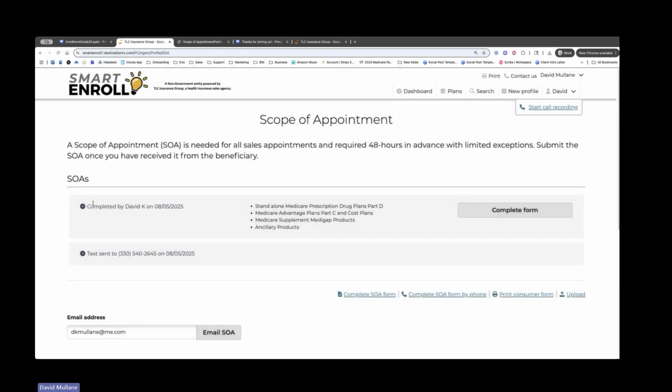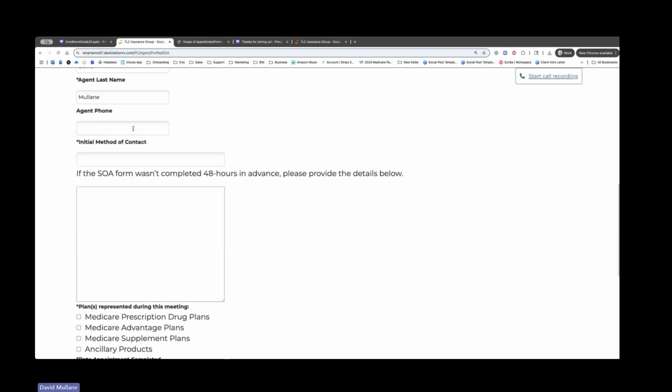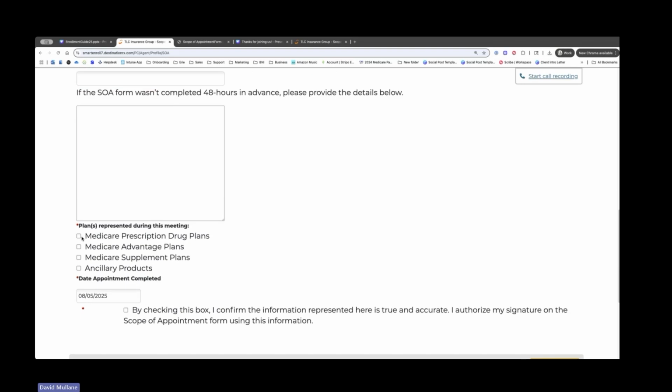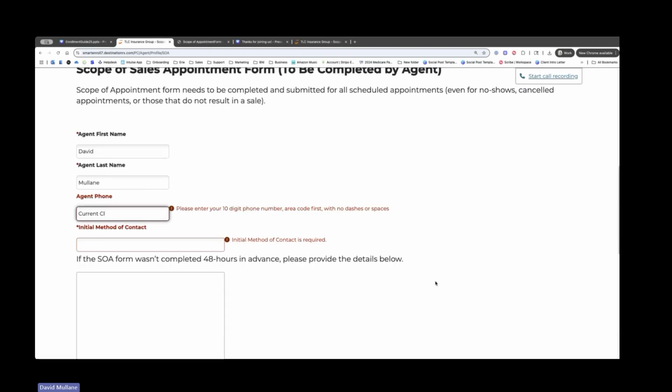You will now see that it tells me that that form was completed on 8/5, and then I have to click complete as an agent. I have to put in a method of contact. I'll just put current client. Let me type. I'll just leave that for now. And then I also have to check the plan options rather. And then I check the box and I submit the form.